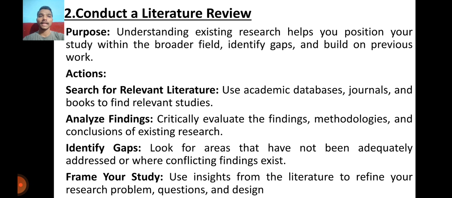Second one is conduct a literature review. Purpose. Understanding existing research helps you position your study within the broader field, identify gaps, and build on your previous work. Actions. Search for relevant literature. Use academic databases, journals, and books to find relevant studies.